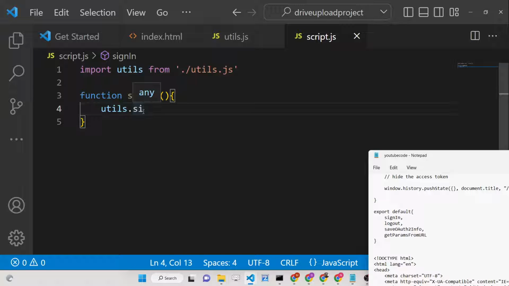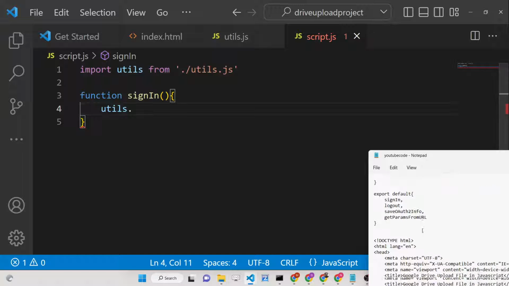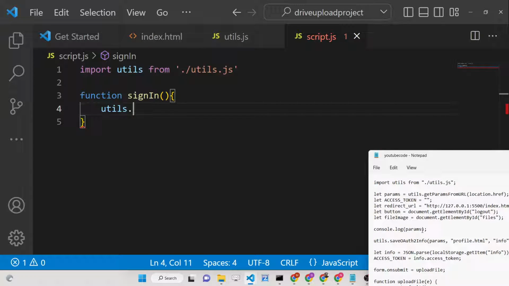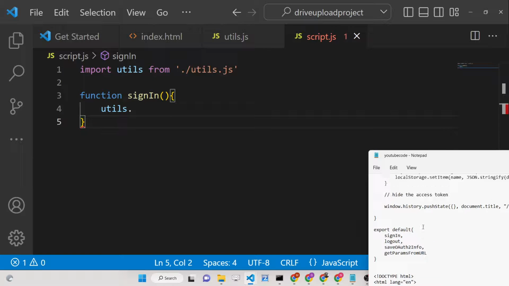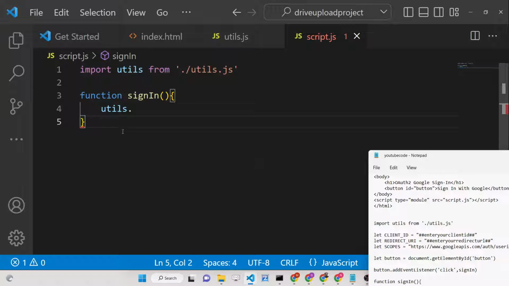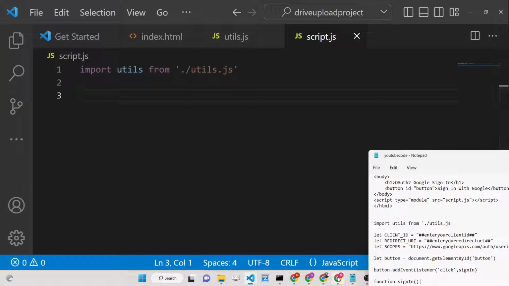Yeah, we are calling this function here, which is utils.signIn. For this, guys, first of all we need to get the values here, whichever we write here. We first need to get all the values for the client ID and redirect URI. I have covered this in the previous tutorial as well.